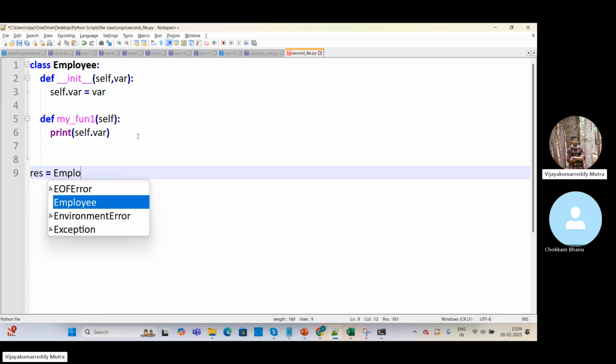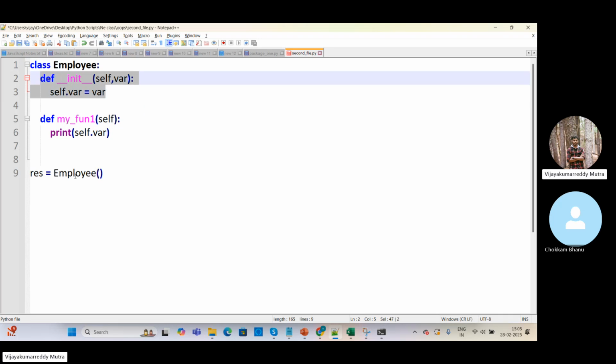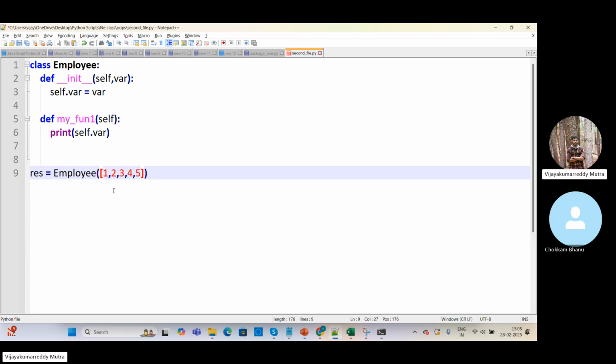Now how to call a class? You have to give the parentheses as well, because if you forget them, the class name will simply be assigned to this variable. If I give the parentheses, then it will be an object; earlier it was a variable, now it will be an object. Now how many variables do we have in the constructor? Only one. This constructor will be executed at the time of object creation, so here we need to pass some values. I'll give 1, 2, 3, 4, 5, a list.